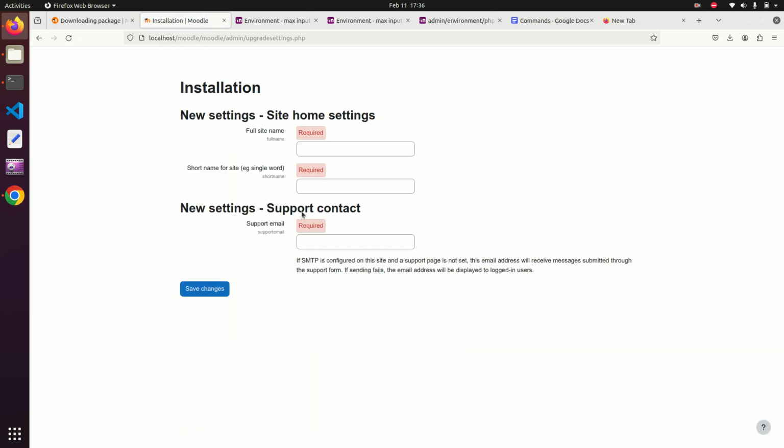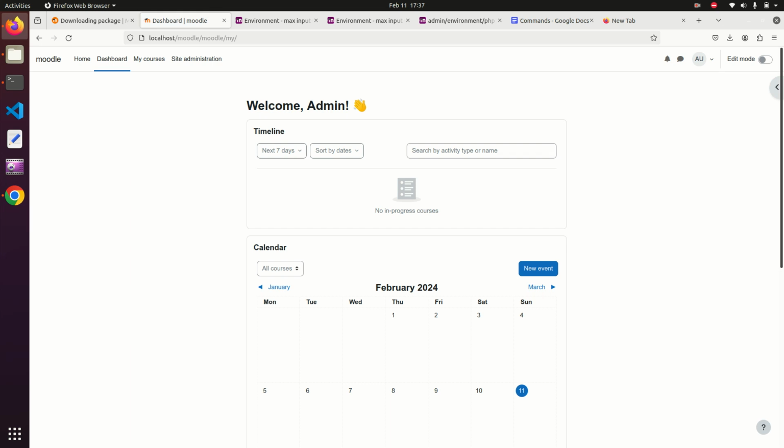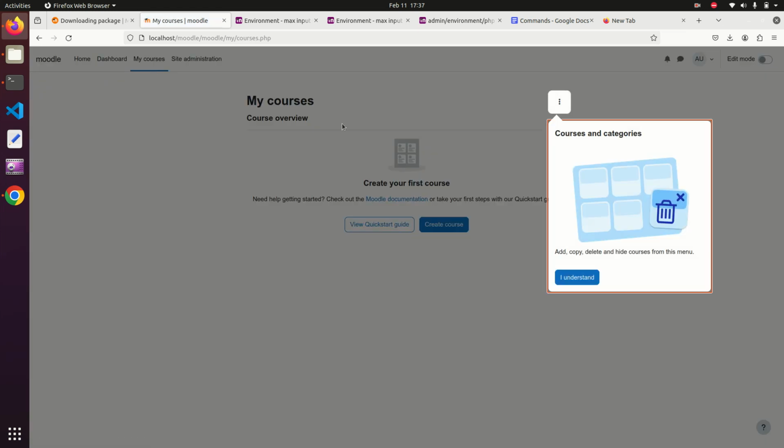It is saying full site name will be Moodle, and short name will be Moodle, and support email will be moodle@gmail.com. So here it is, everything is installed, and we are at the dashboard page of Moodle. So as you can see, we can navigate to different links.